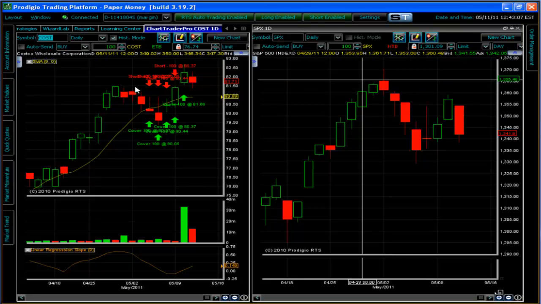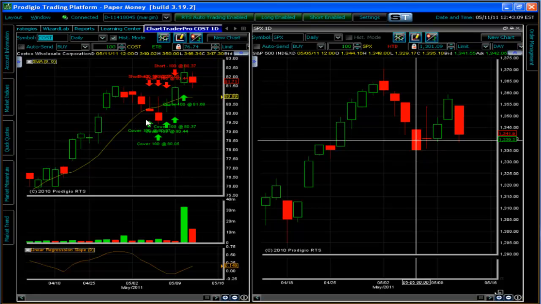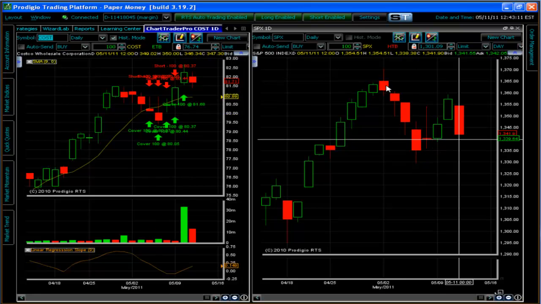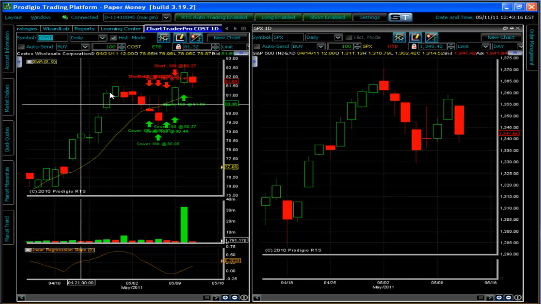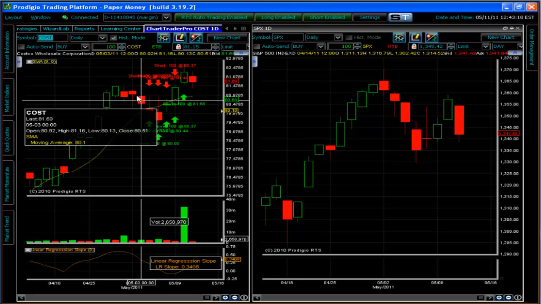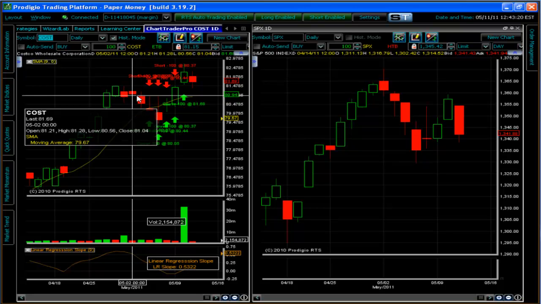You see, when it moves up, it's moving up. When this moves down, this is moving down. When this moves up, it's moving up. Here's the sergeant and here's the corporal. It's like it's saying jump and Costco is saying how high. That's beautiful. That's a very exploitable thing that you can take advantage of. And Prodigio lets you scan for these things.